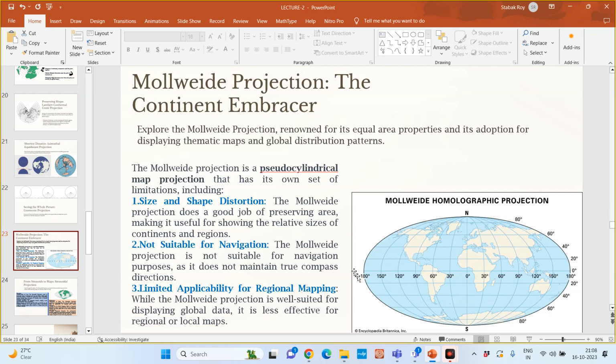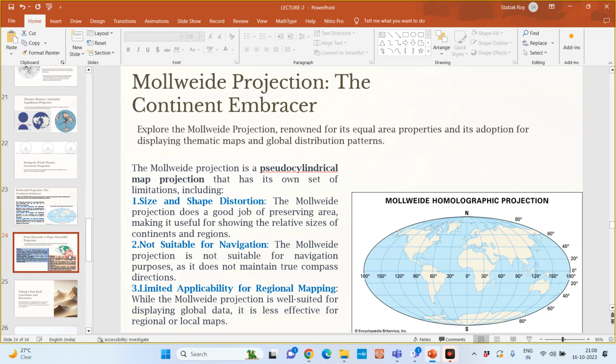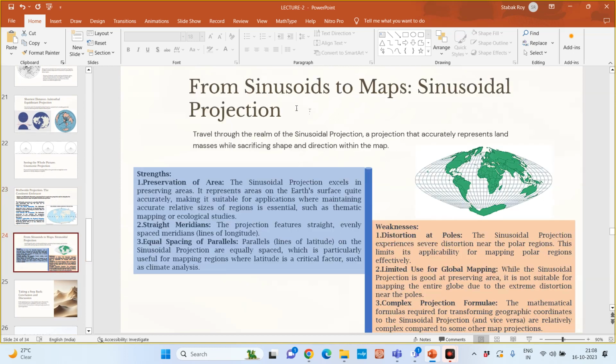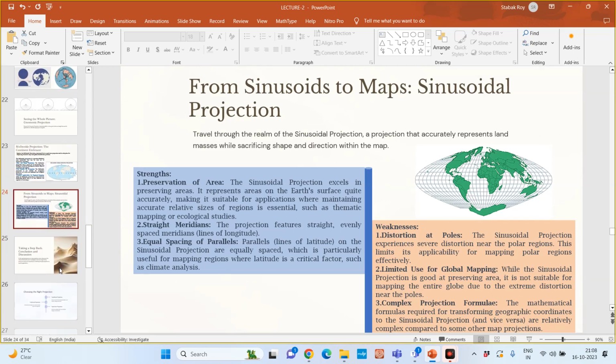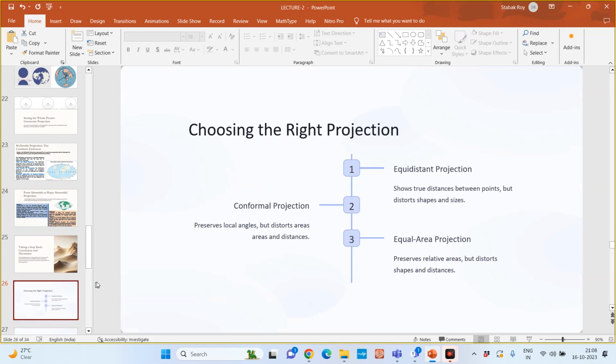If you use this continental inverse projection system, your map looks like this, not like a globe. And if you use the sinusoidal projection, your map looks like this. So that is the basic concept of the projection system. But when you prepare a map, you need to understand your purposes and choose the right projection.